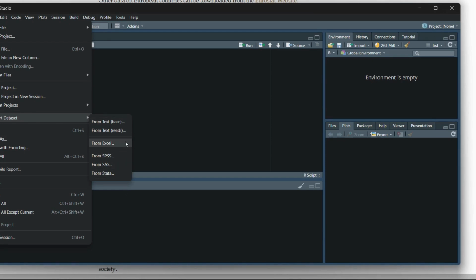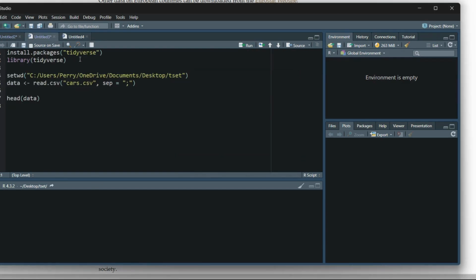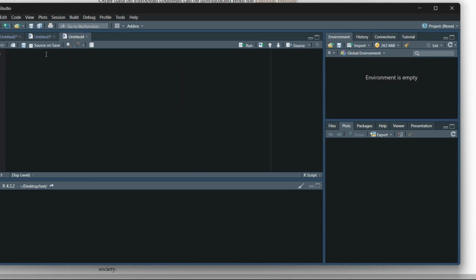And here also you can import your dataset by going to File, Import Dataset, and it depends on your dataset: Excel, SPSS, SAS, and Stata. You can have your dataset or text here. But before that, there's a possibility to download the packages that you want. For example, by writing install.packages, with the name of the package inside the parentheses, you can install the package. And for loading the package, you need to write library, the name of the package. Don't forget to write the package name in double quotation marks.